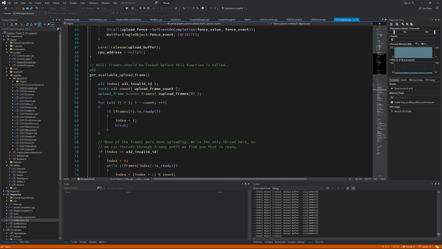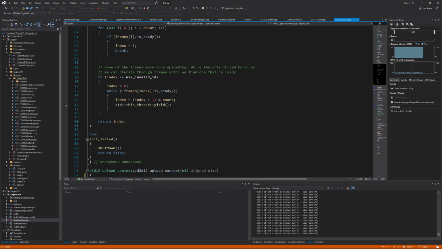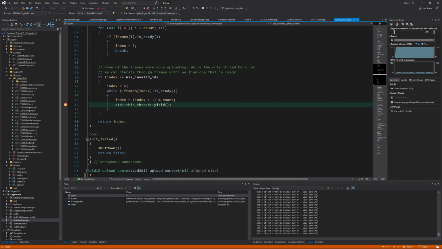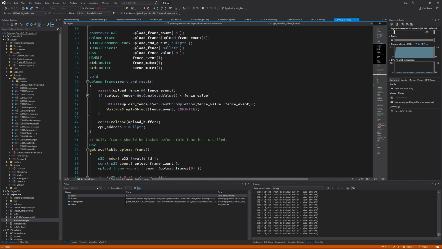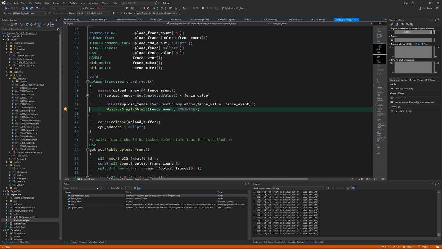When I set a breakpoint at a point where we have to wait for an upload frame to become available, we see that it's hit, which makes sense because we have 8 threads trying to upload, where we only have 4 upload frames. Another place where we can put a breakpoint is where we wait for the GPU to execute copy commands. It's also hit, which means that the GPU is really doing something that takes time.